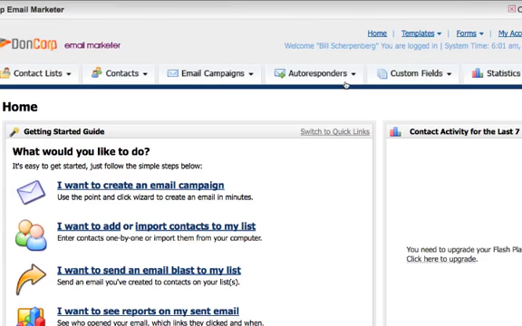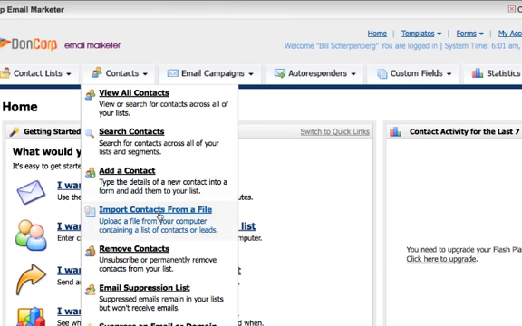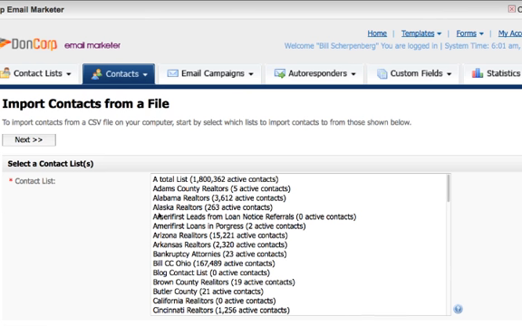Here again, we're at the home page, and we're continuing our efforts to deal with contacts. This lesson is going to deal with importing contacts from a file on your computer. The first thing we've done is go to contacts and go to import contacts from a file on the computer. And we're presented with a list of all of our contact lists.